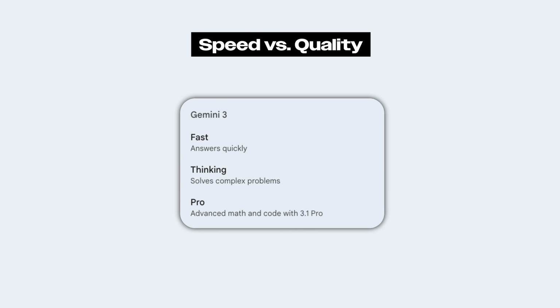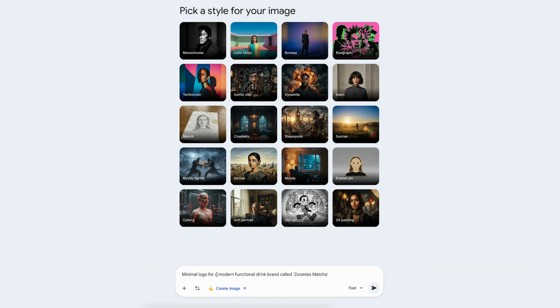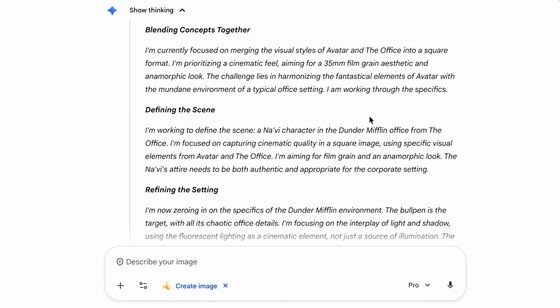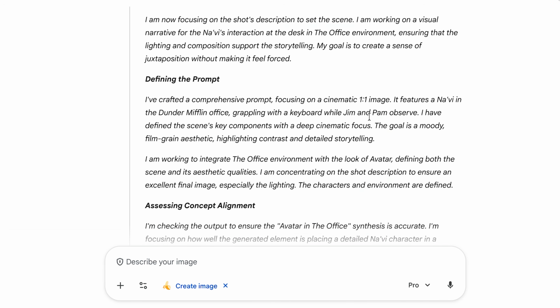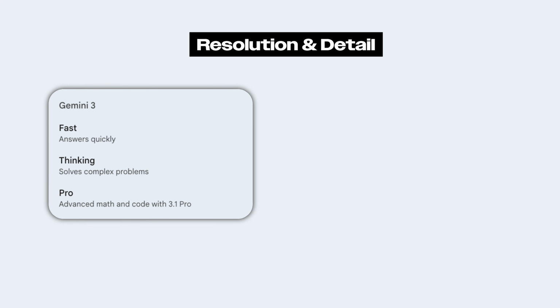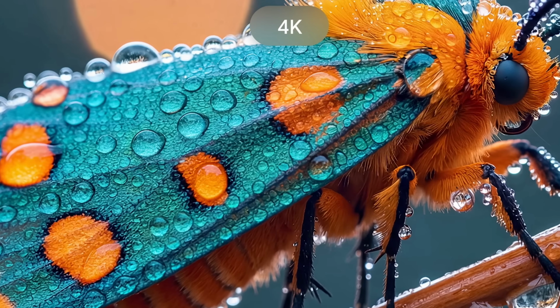Speed versus quality. Fast mode is exactly what it sounds like. It provides you with near-instant results, so this is great for trying ideas quickly. Pro and Thinking take a bit longer, but the output is very polished and production-ready. Resolution and detail. Fast mode generates images up to 2K in resolution, which is fine for most things, but if you need sharper details, Pro and Thinking go up to 4K.